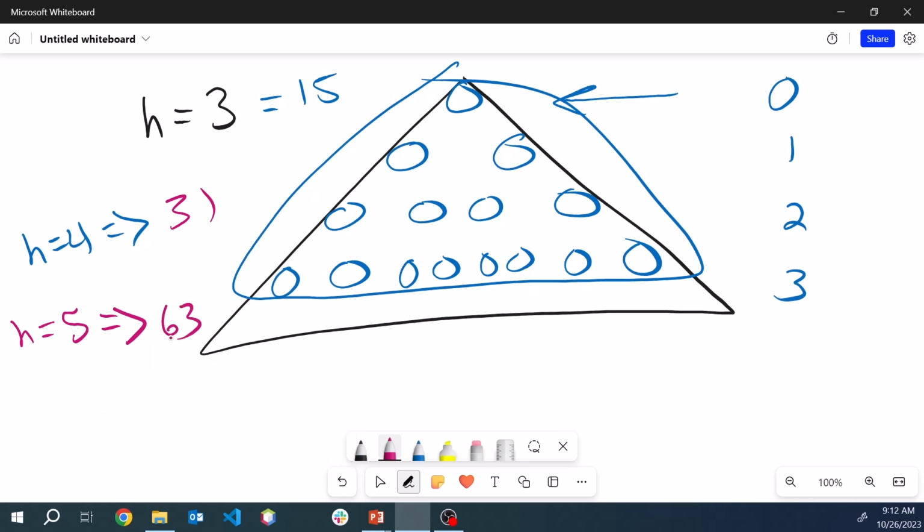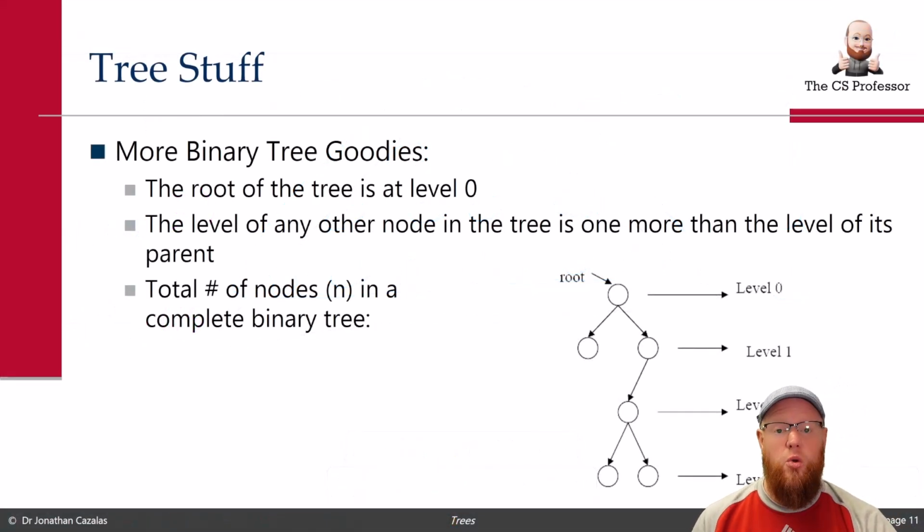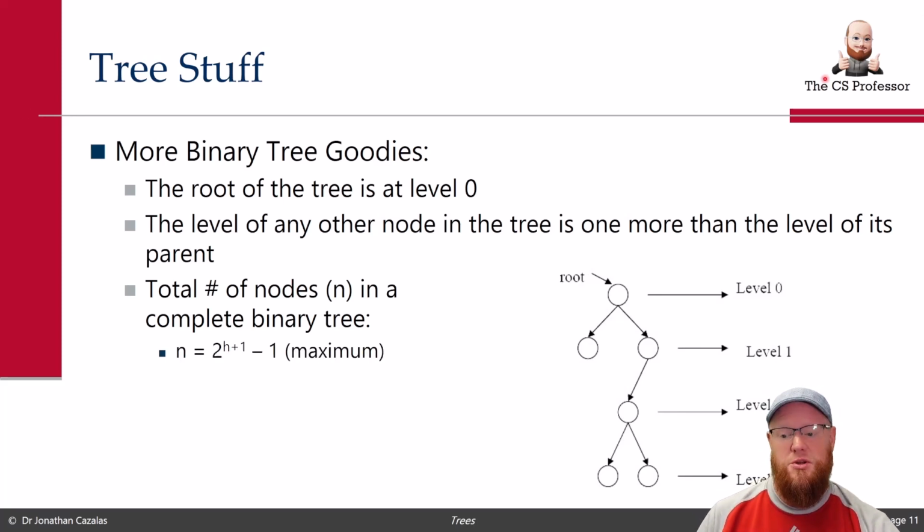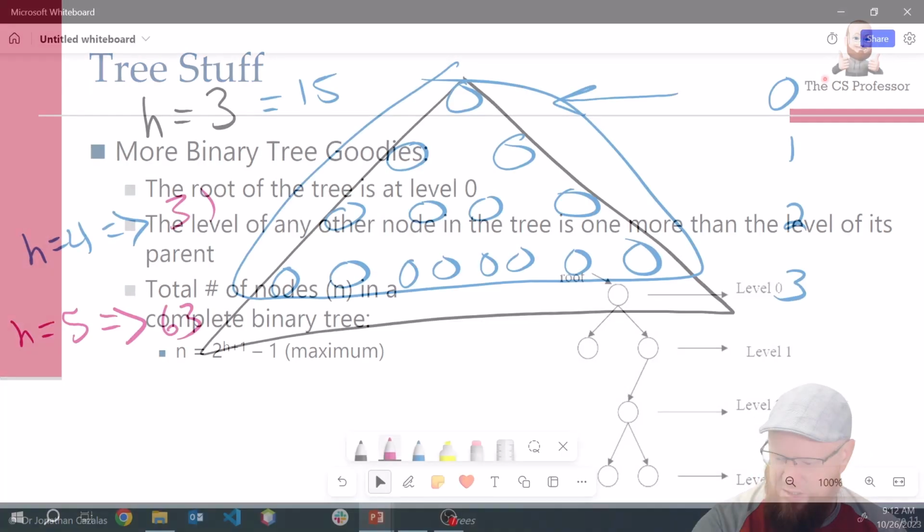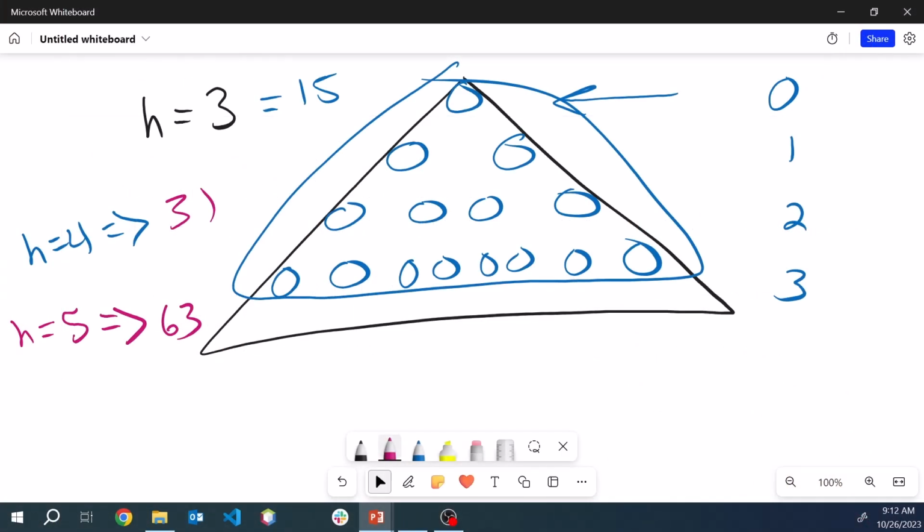Can we develop an equation to come up with the total number of nodes in a complete tree? And the answer is absolutely, we can. This is your equation. It's 2 to the height plus 1 minus 1. So 2 raised to the height plus 1 minus 1. Let me write that down. 2 to the height plus 1 minus 1.